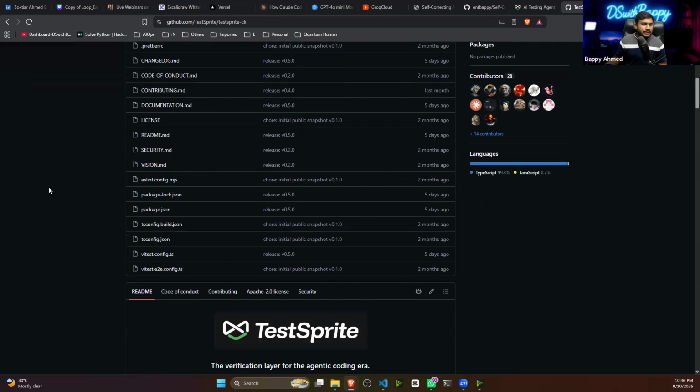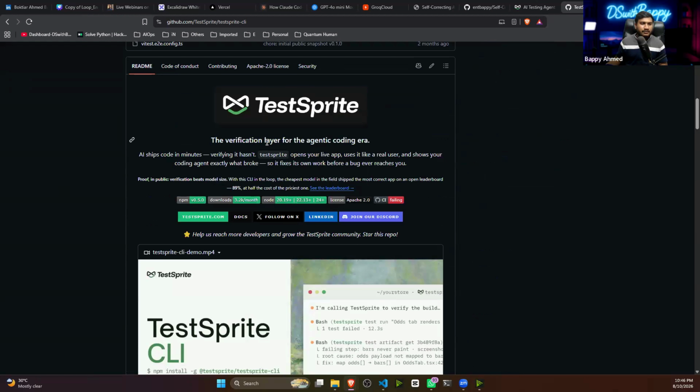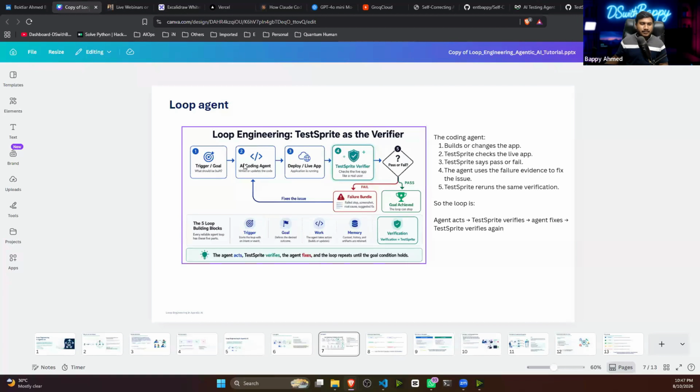As you can see, TestSprite is the verification layer for the agentic AI, agentic coding era. That means if you're using any kind of coding agent, you can use TestSprite as a verifier. Whatever your agent is generating, there is definitely a possibility of some kind of mistake in the code. It's completely fine to use coding agents, but even after using them, there is a possibility of bugs, and your application may not work the way you were expecting. That's why you can use TestSprite as a verification layer.